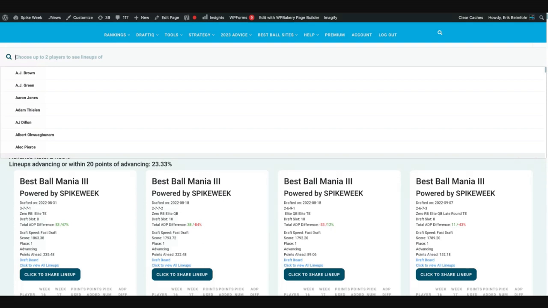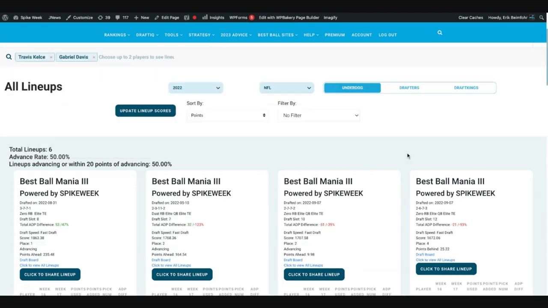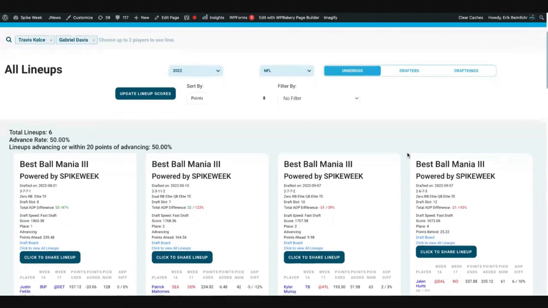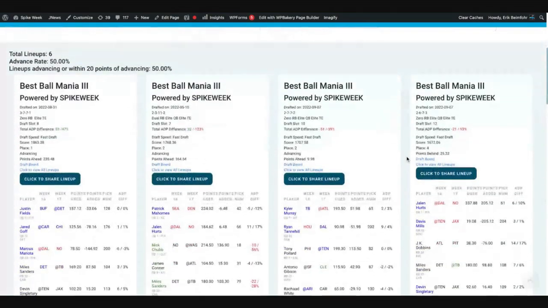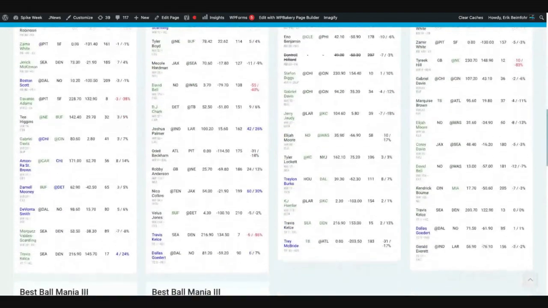So let's use our example from before and look up the Travis Kelce and Gabe Davis teams. I punched those two guys in, and here are my 6 Travis Kelce, Gabe Davis teams. I can look specifically at all of them.